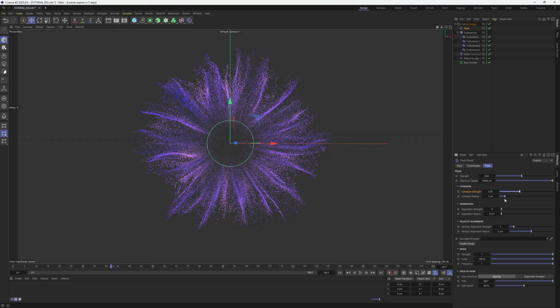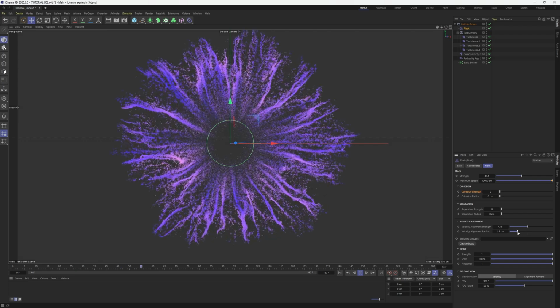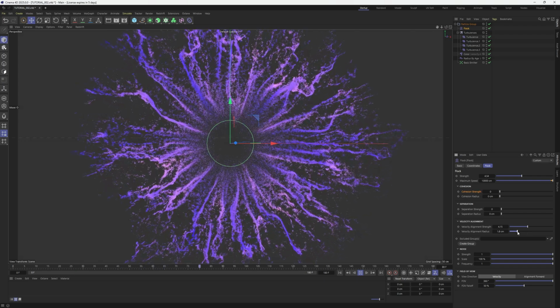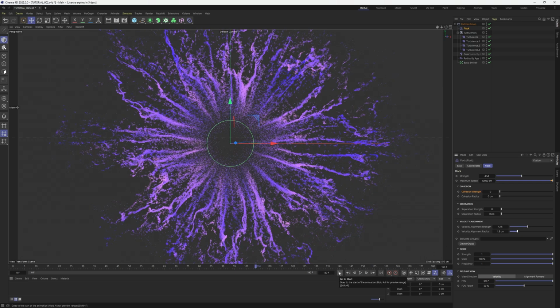But where I was using this for and where I found the most use from it is mixing both of these together, right? Actually, what's this velocity alignment? I haven't actually messed with this. So if you turn off both of those, I'm guessing this matches the speed of the particles.